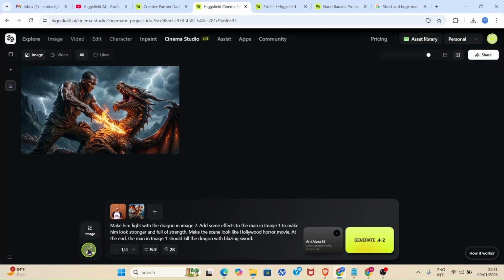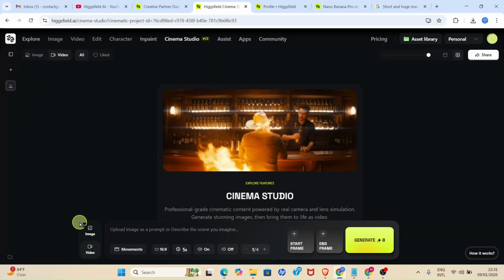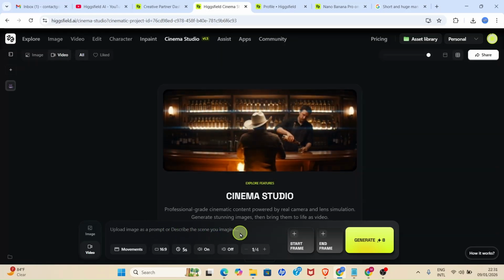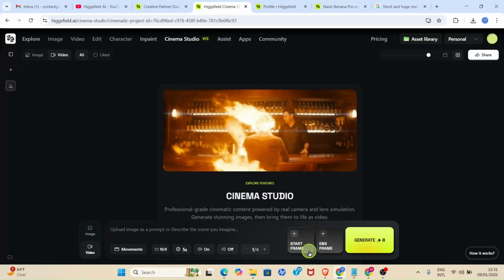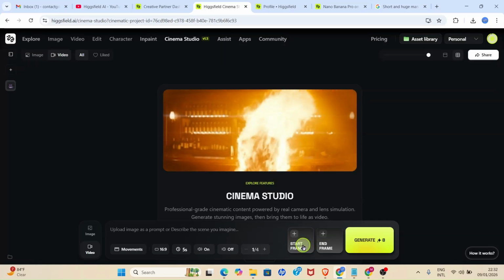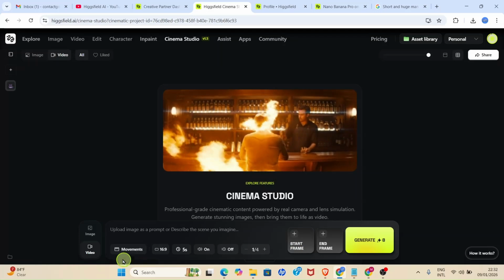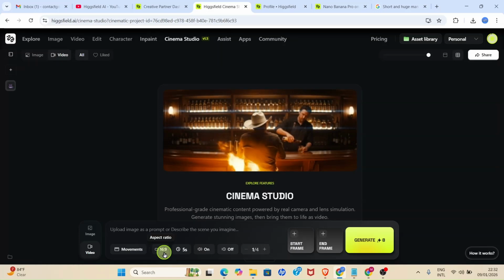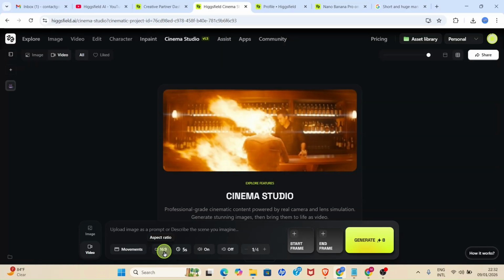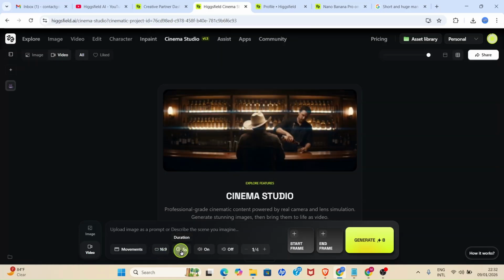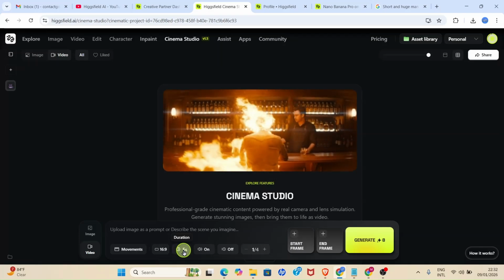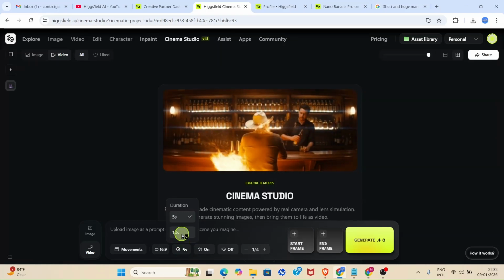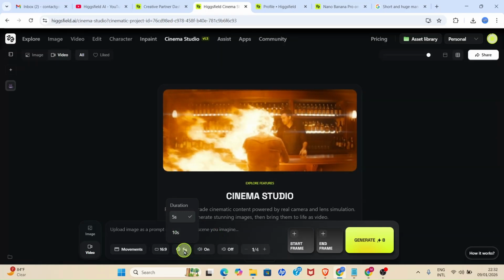So click on the videos tab, and here it says upload image as a prompt or describe the scene you imagine. And here it says start frame. But before we go into the start frame, there's something I want us to take a look at here. We have movements here. This allows you to choose a movement of your choice. Then this is aspect ratio 16:9, which is okay for YouTube videos. Then the duration here is 5 seconds. If you want something longer, click here and select maybe 10 seconds. Okay, but here let's keep it at 5.